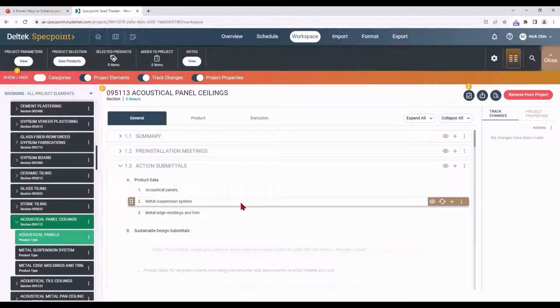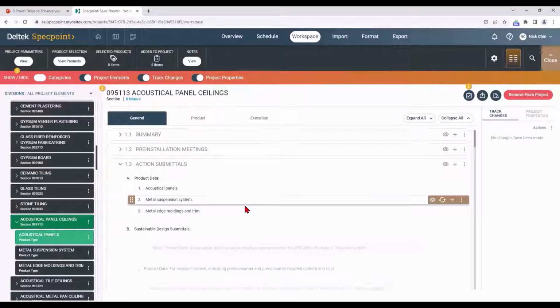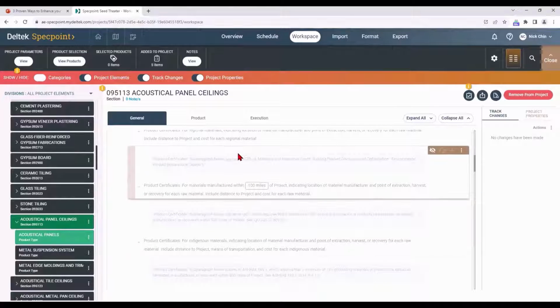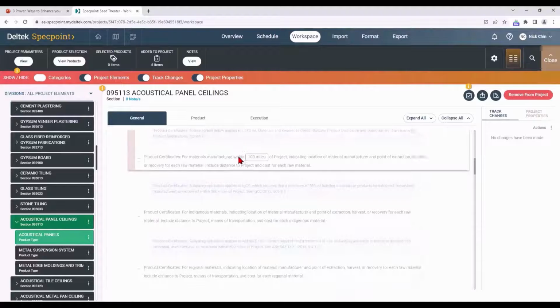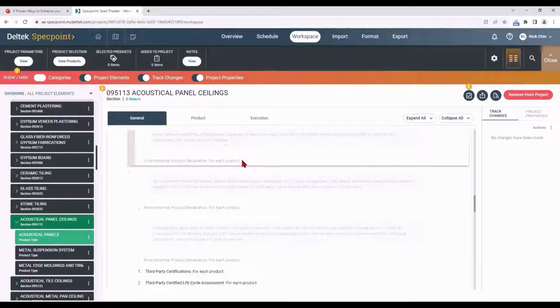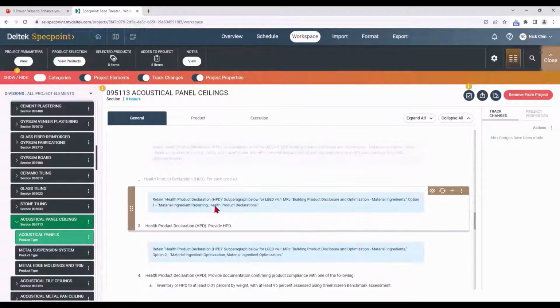So for this particular project, I had created it to have sustainability language for LEED v4.1. So we can see all of the other sustainability language for this particular section is now grayed out. But as I keep scrolling, we'll see that the LEED v4.1 information is included.